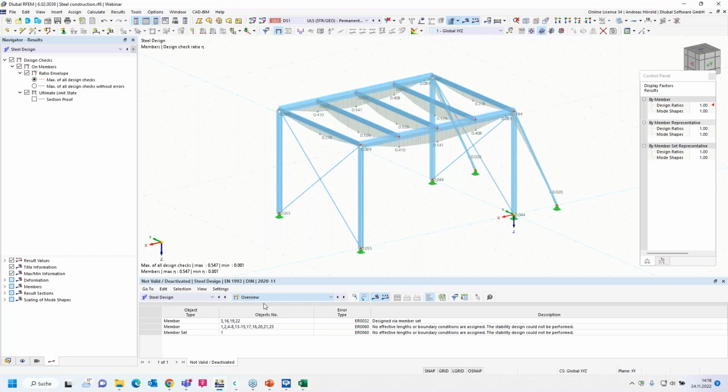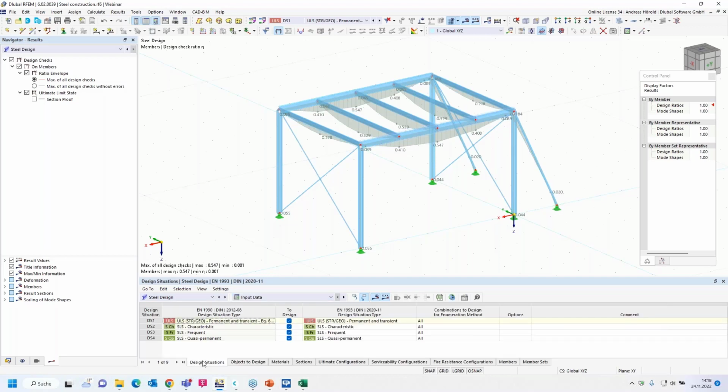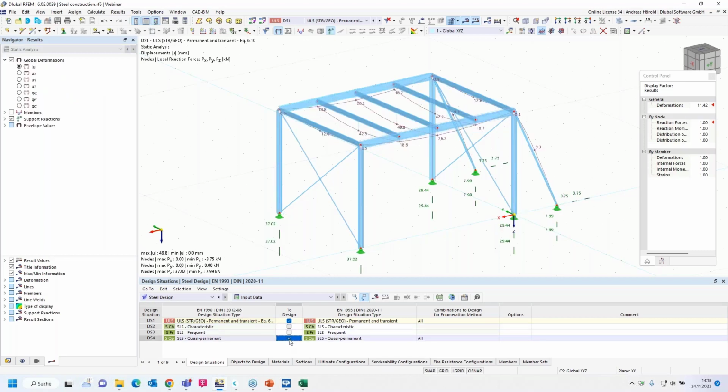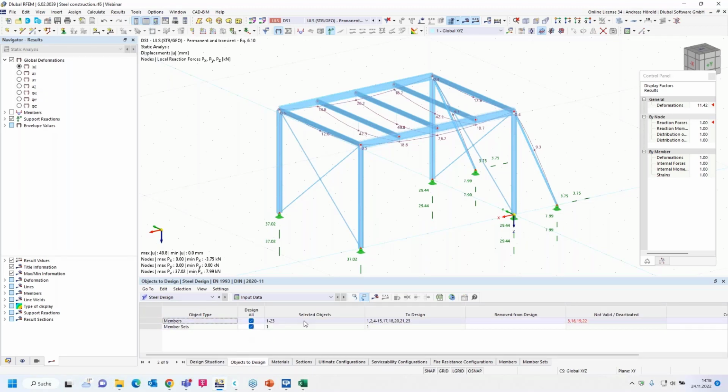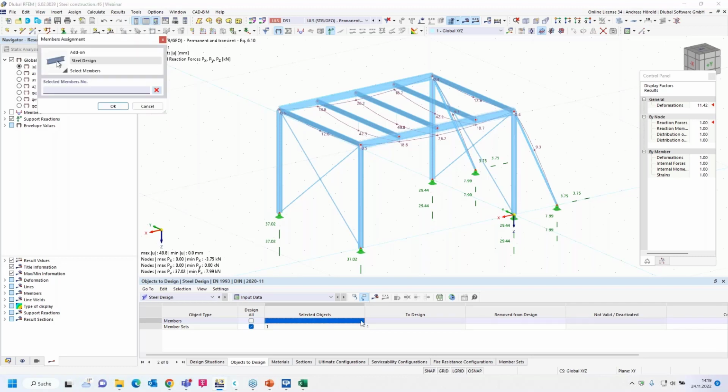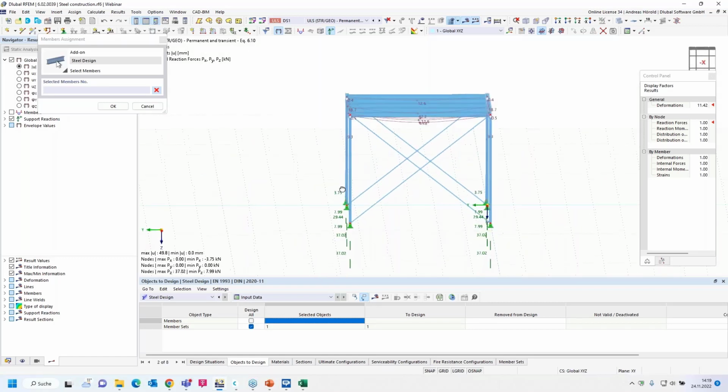But when I go back to the input data, then for example, to that table, you can select the design situation. For example, if you only want to do ultimate limit state design. And in the next table, you can select certain members or sets of members for the design. So you should not design all in that case, or I would like to show how to design not all members. I select, for example, only the platform beams.